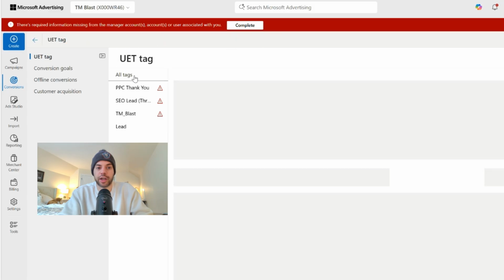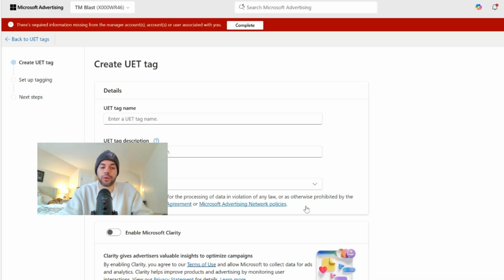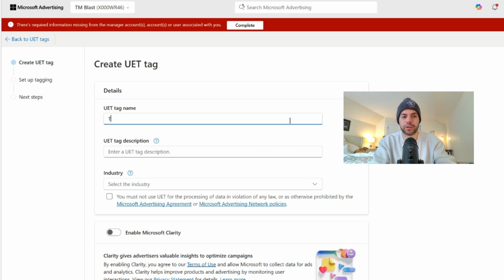You're going to click on all tags. You're going to click on create. And you're going to click on, so it says I already have a UET, but let's just pretend that I didn't. Click on create UET tag. You're going to go through the whole way to go through this. You're going to call it by the name. So I'll just say maybe just, test. And you say, over here, say test as well.